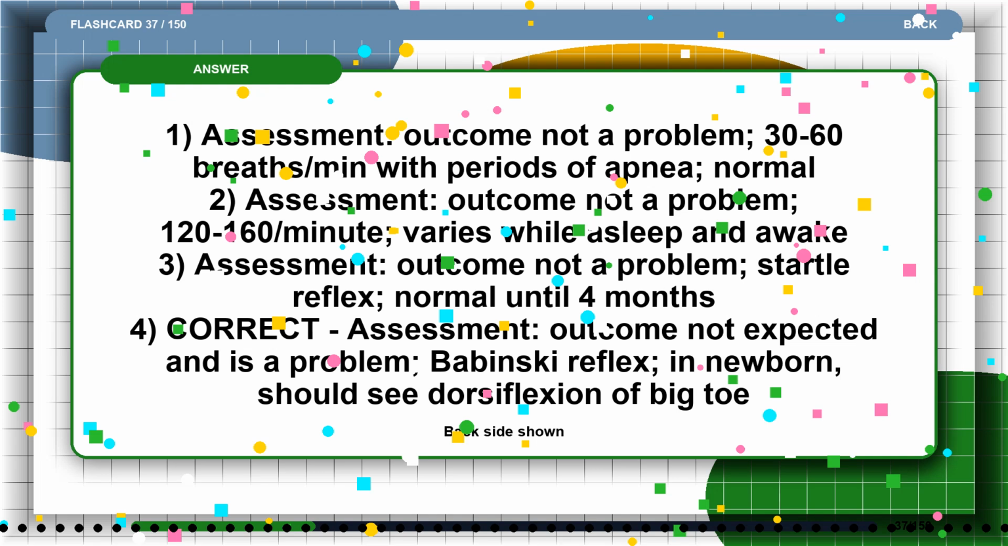The answer is 1. Assessment. Outcome not a problem. 30-60 breaths/min with periods of apnea. 2. Normal assessment. Outcome not a problem. 120-160/minute. Varies while asleep and awake. 3. Assessment. Outcome not a problem.